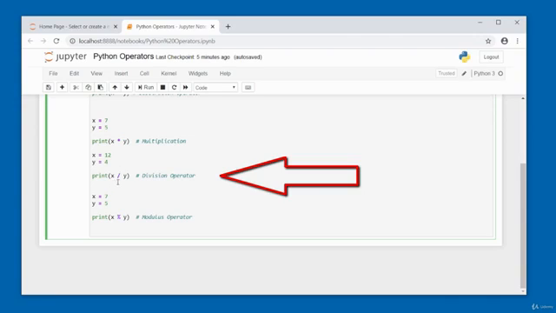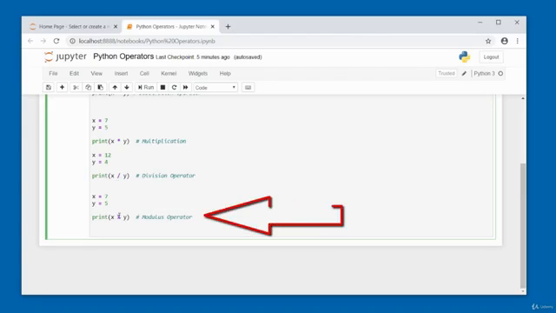Slash is known as the division operator. We've got one more, which is the modulus operator. So we've got two values, x equals 7 and y equals 5. We're using the print function to print x modulus y.